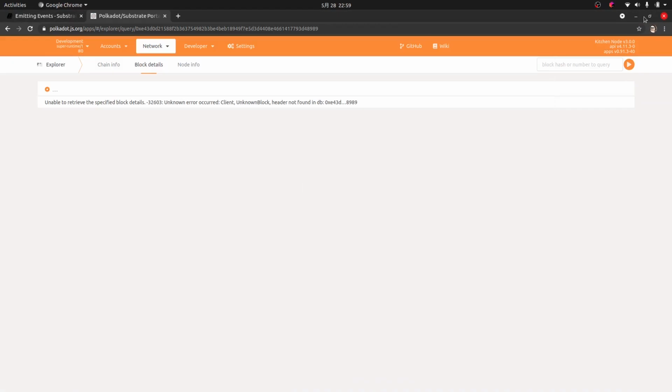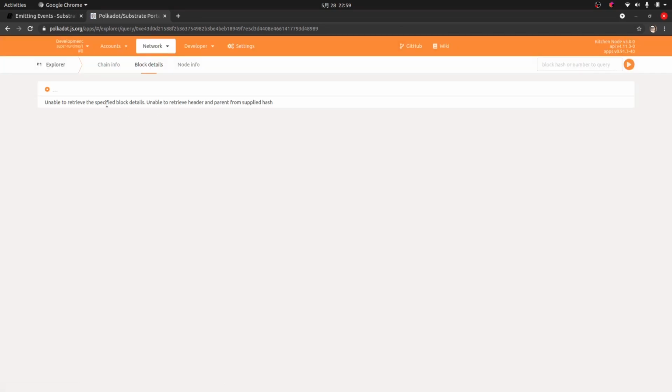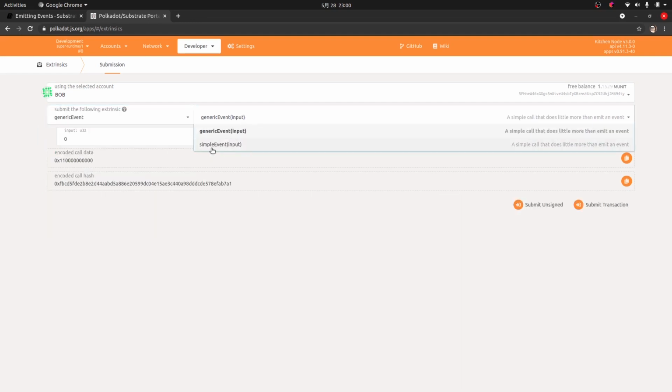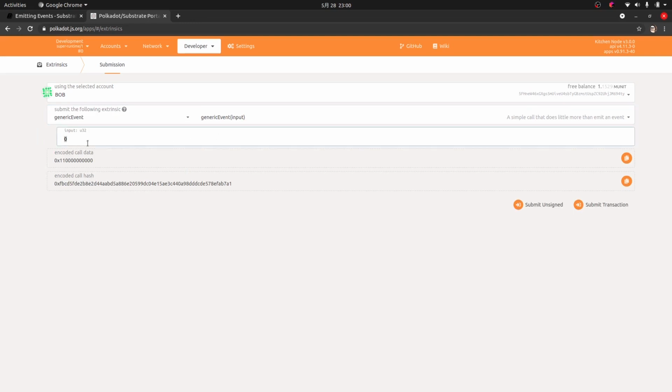Okay, now that that's compiled, let's go back to polkadotjs.org. Make sure you refresh this, otherwise you might have some problems, and you might get some kind of error because it's checking a block that really doesn't exist. So I'm going to go over to Developer, Extrinsics, because we're going to call a function on the chain. And let's just change to Bob for some sort of a difference. And I'm going to check for generic event as the name of my palette. And here it is. We can call a simple event and a generic event as we built into this. And it's still only asking for one value. So again, let's just do 1, 2, 3.